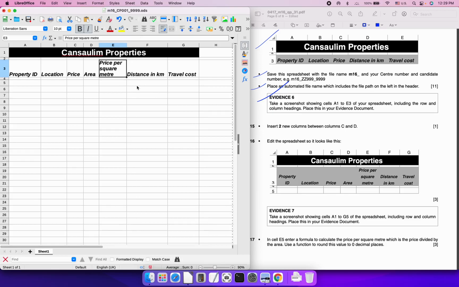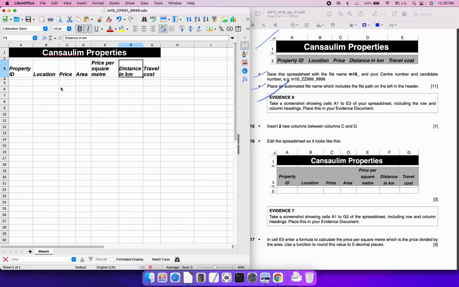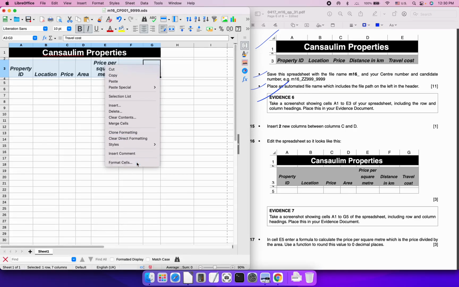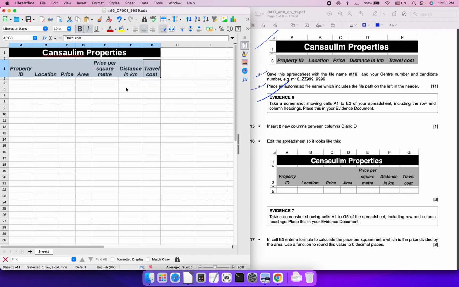So move it a little bit, and then distance in kilometers, maybe like this. Okay, and travel cost where C is, and then property ID where I is. And the rest seems to be okay, and it seems to be center aligned, so let's make it center aligned. And it has a gray backing, so we're going to control-click, format cells, and then for the background we can choose the color to be gray, 20% gray. Click that, and it seems that we are done.